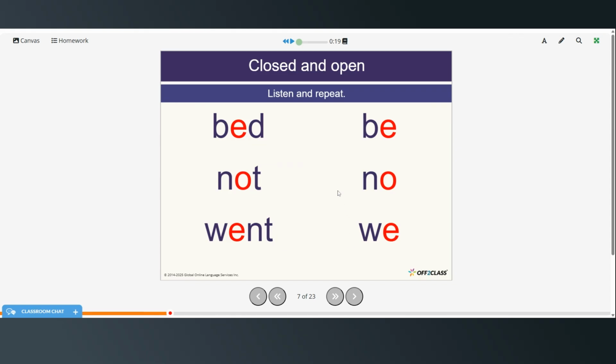All right, now we'll talk about closed and open syllables. So here we have a vowel that has a consonant after it, and that would be what we would refer to as a closed syllable. And here we have a vowel that doesn't have a consonant after it, so that would be an open syllable.